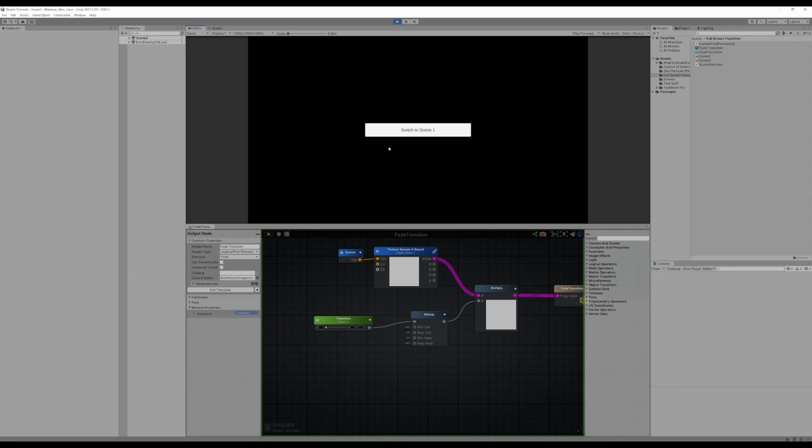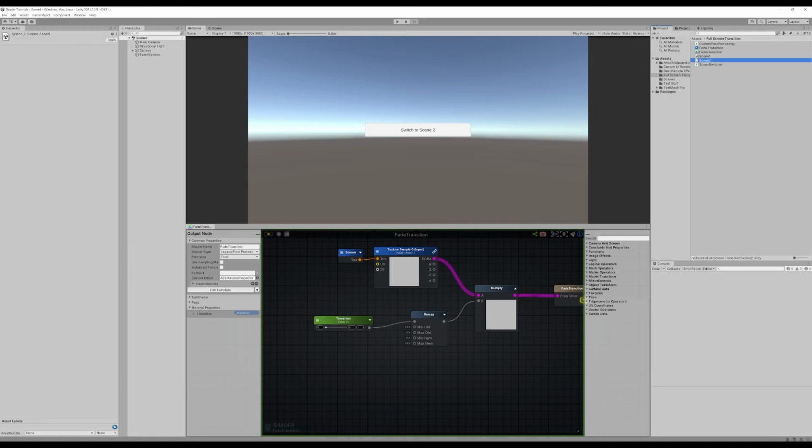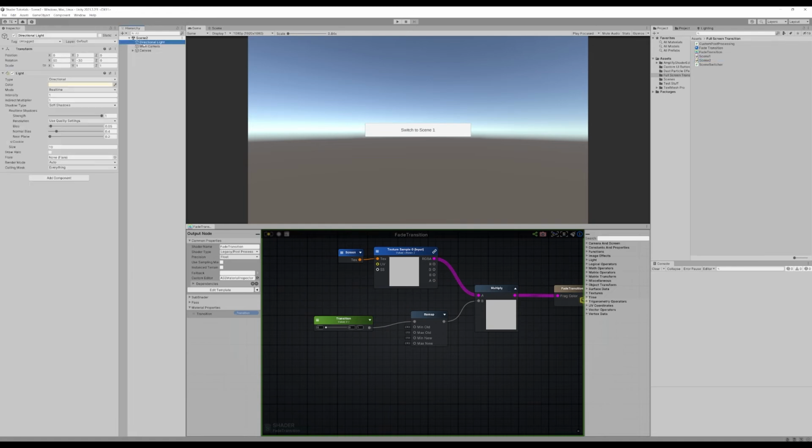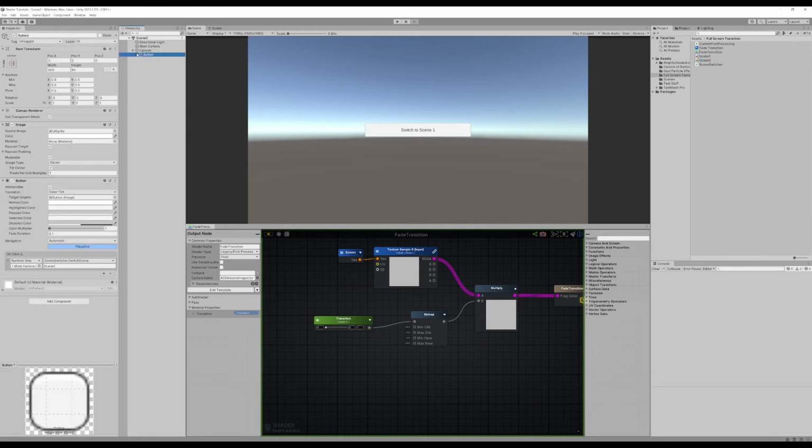So you see a little problem that happened there. And then switch to scene 1. Oh. Switch to scene 1 doesn't seem to want to work. So we must have messed something up there. So let's go back to scene 2. Grab our button. Well, that's weird. I have it set up correctly.